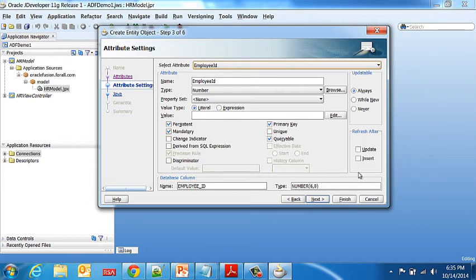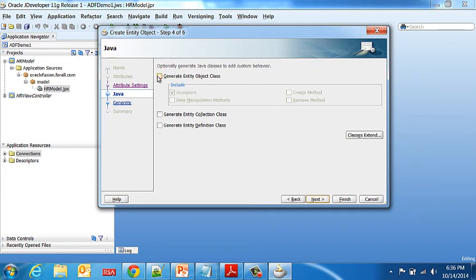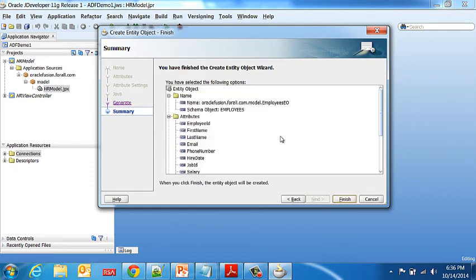So I'm going to leave it for now as default, and you can see here updatable. It is selected as always updatable, which means you are allowing the end user who is going to use this application to make a change. Always he or she can change this employee ID, or all of these EVO attributes. You are allowing the user to make any changes over here. The refresh after option, we'll come to this later. Click next, and I'm not going to create any classes here. Click next, click finish.